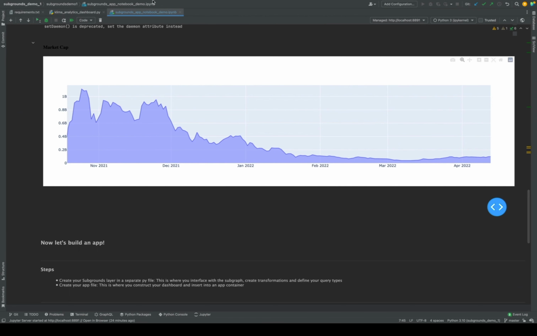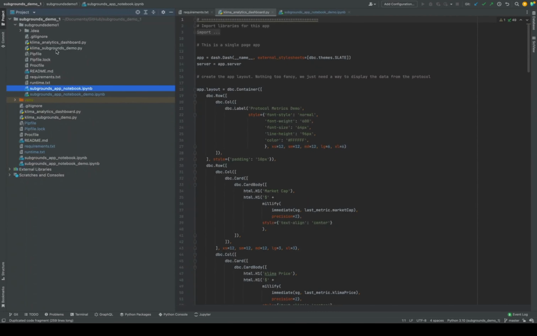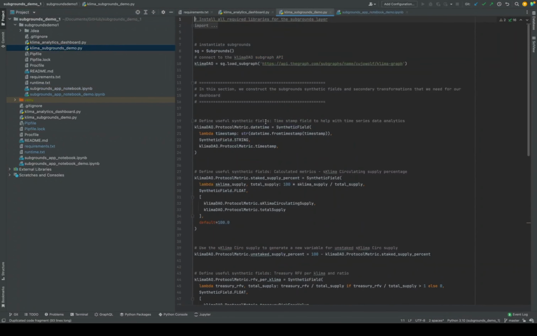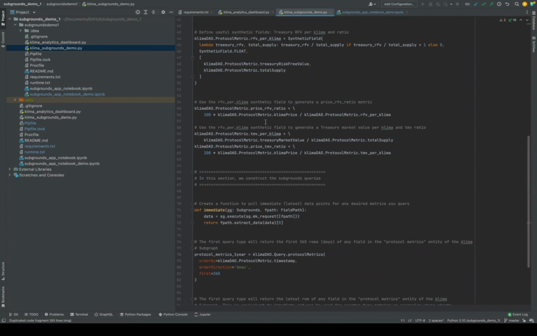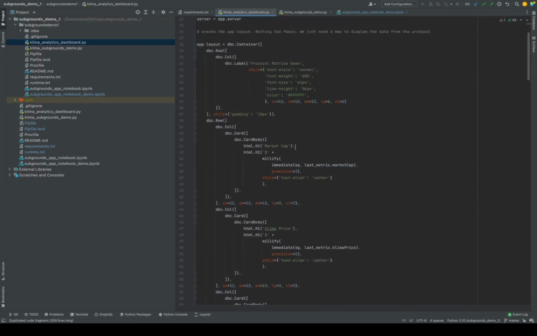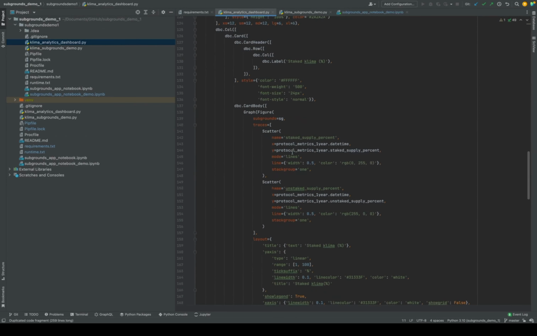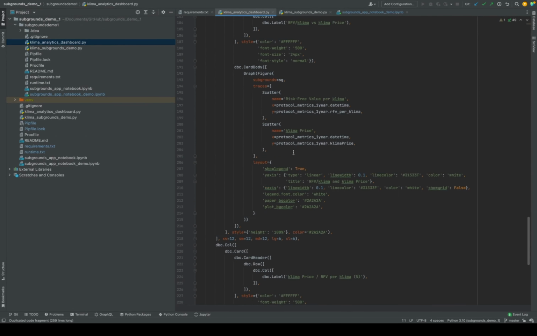Once that was done, we broke apart the notebook into two files: the Subgrounds layer and the dashboard or app construction layer. The Subgrounds layer was the same code that we had written in the notebook, and the app construction layer had more breakdown of how we wanted to lay out and display the data that Subgrounds was querying.